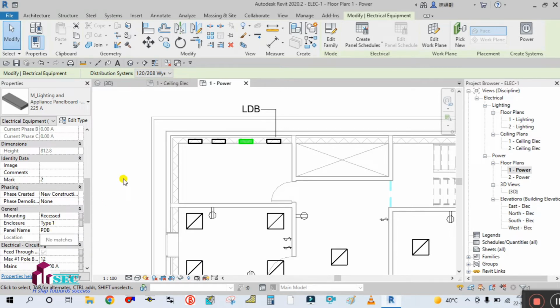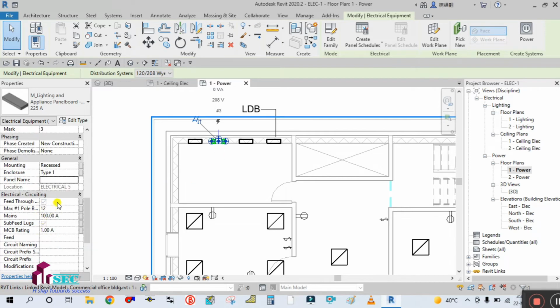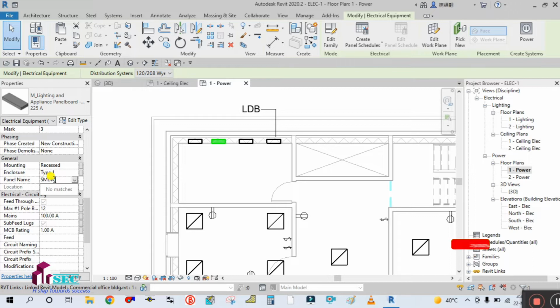Now select the other panel and you have to write here SMDB, sub main distribution board. And then the next and last one is main DB. MDB, main DB. So this is your main DB.